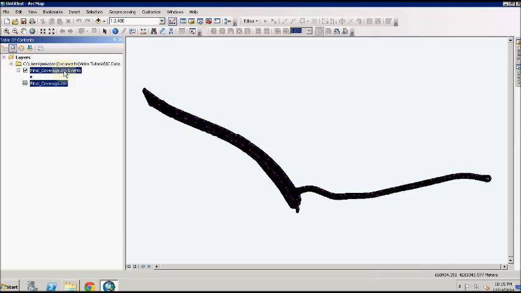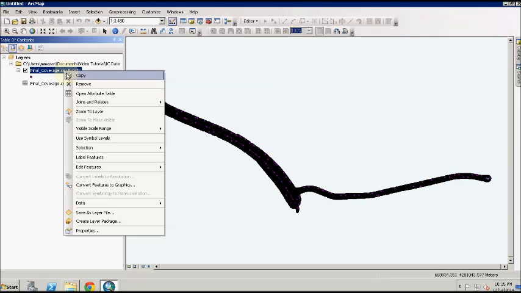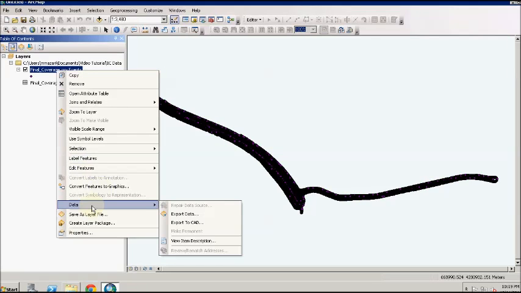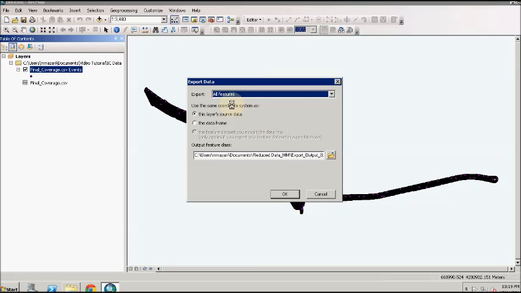To that end, right click on your new layer, select Data, and then Export Data. Of course, we want to export all features in our data, and we are going to use the same coordinate system as the source data. And here you can locate your output .shp file, and you can change the name of the output file. Then click OK.